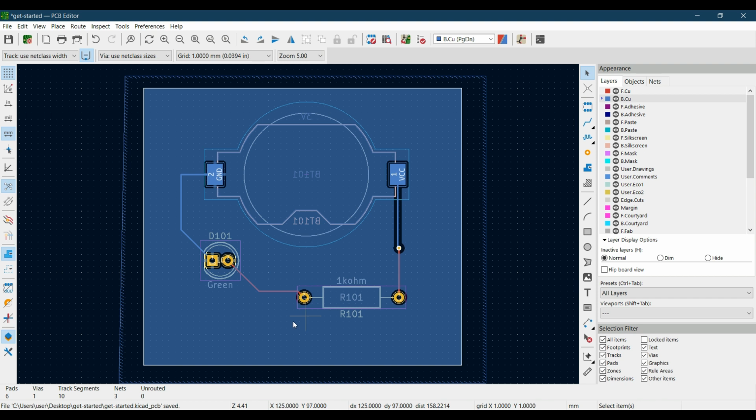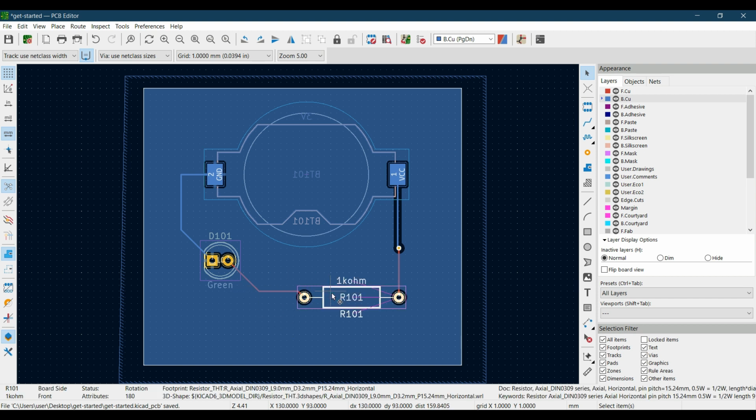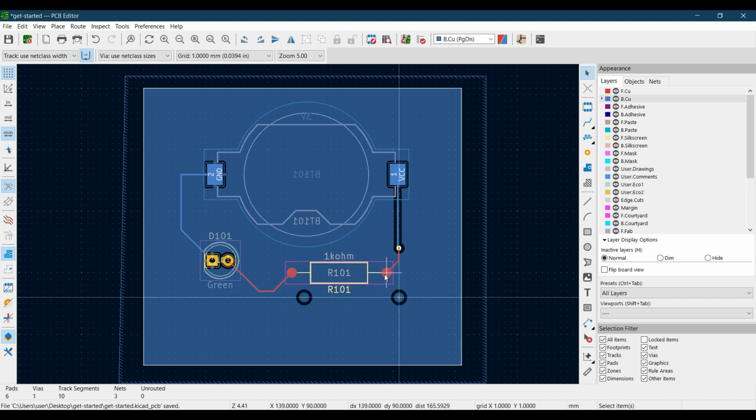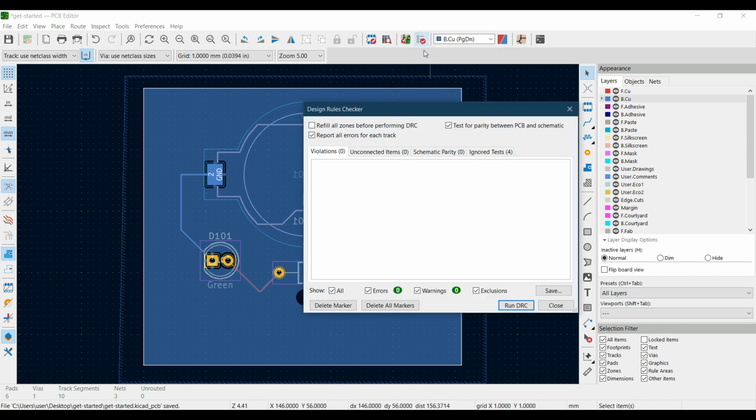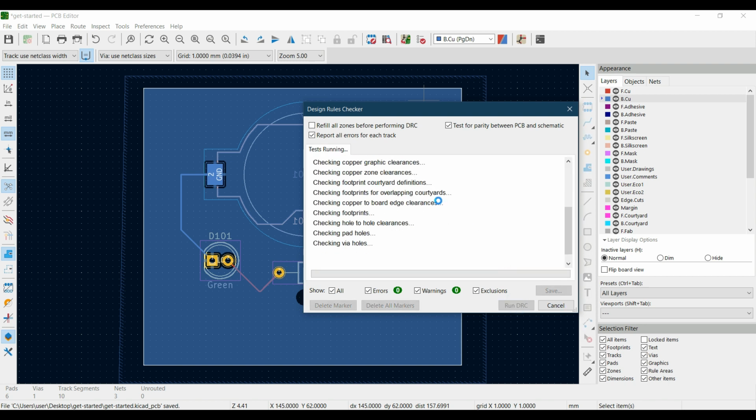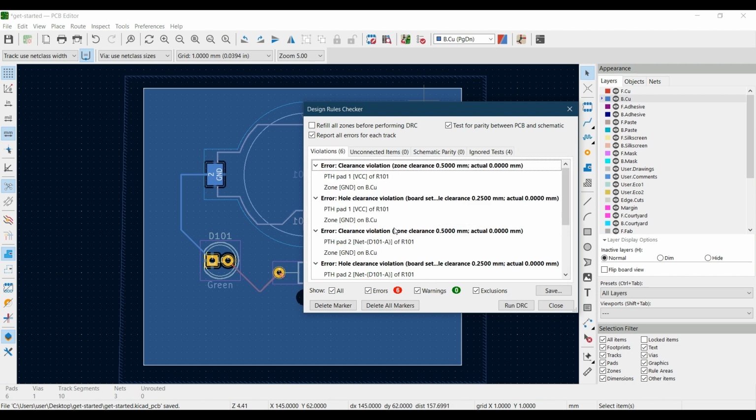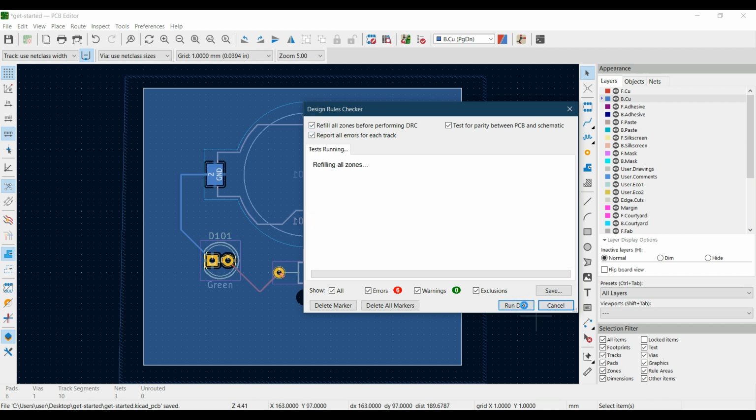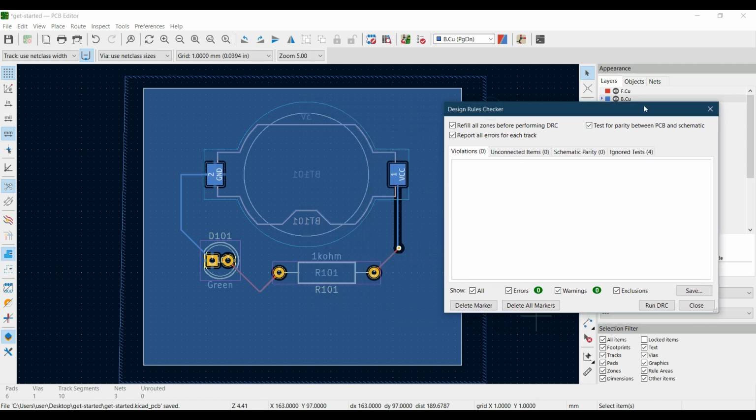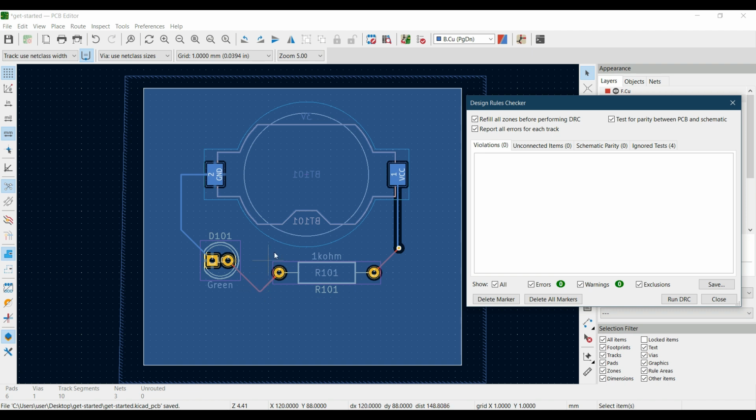Let's do it another way. Let's say I move this resistor by selecting it and hitting D, and I drag it over here, and let's run DRC again. This will generate errors. You can see over here this has generated 6 errors. But if I check refill all zones before performing DRC, and run DRC, you will see that we have no errors and warnings. You can also see that the copper fill zone is now refilled.